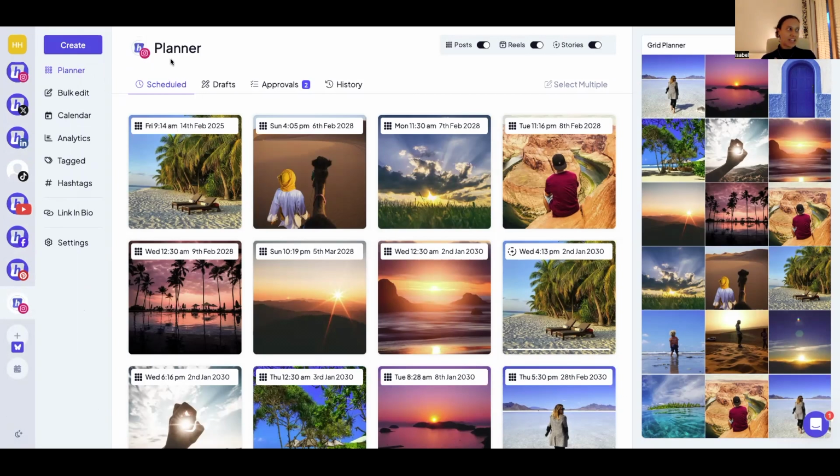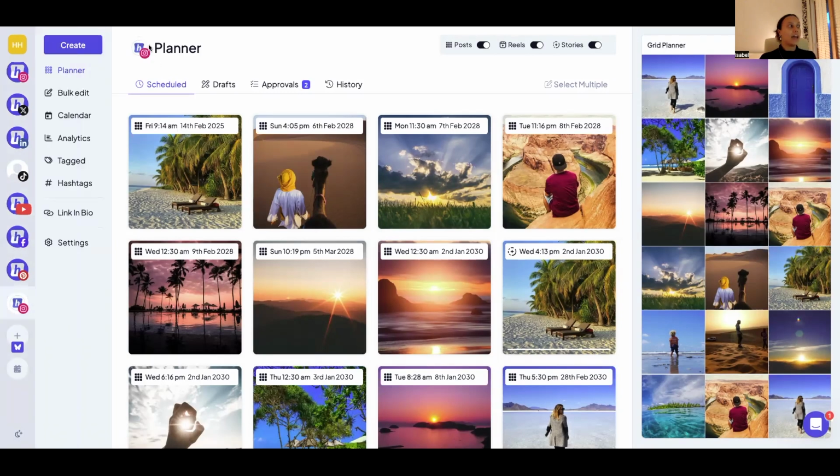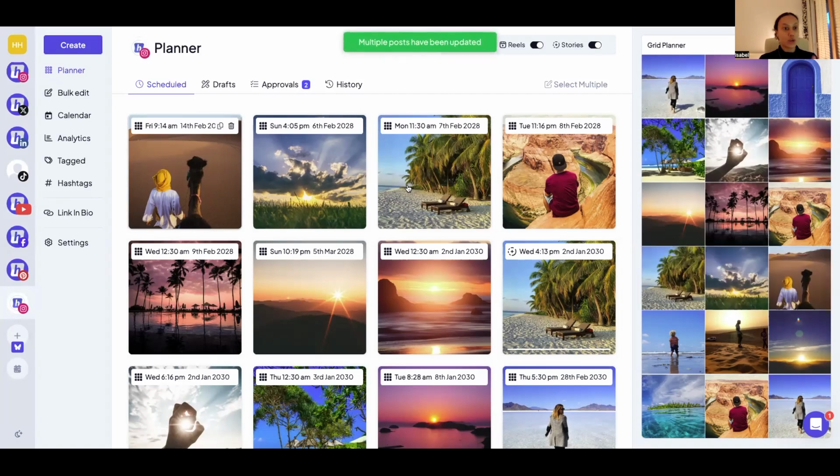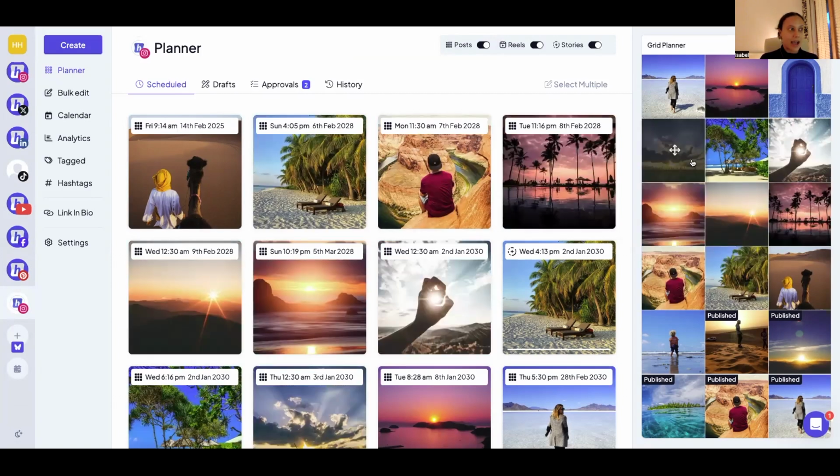So we're looking at the planner page here and we're looking at our scheduled posts. The planner is unique to the social media profile. So I'm currently looking at my Hopper HQ Instagram account here. And this is all the scheduled posts for this account. What's great is anywhere in Hopper HQ you see a post, you can pick it up and you can drag and drop it if you want to change the order or play things around. And that's especially pertinent within the grid planner, which is available for our grid planning platforms, so Instagram and TikTok. Anywhere you see a post, I can pick it up and drag and drop it, and that will be reflected throughout the app.